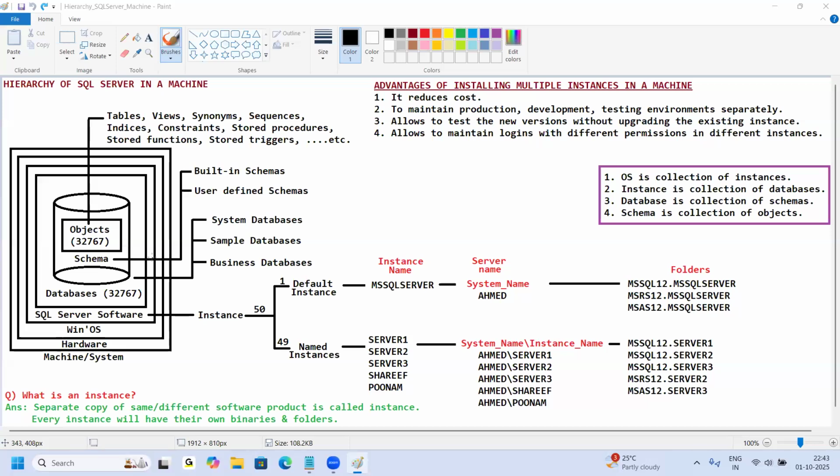And then I mentioned here, why are we going for multiple instances? What are the benefits or advantages of installing multiple instances of SQL Server? I mentioned one point. It reduces cost. You can have production, development, testing environment separately. It allows you to test the new versions without upgrading the existing instance. Test what? New versions. And it allows you to maintain logins with different permissions in different instances. These are the benefits of installing multiple instances in a machine.